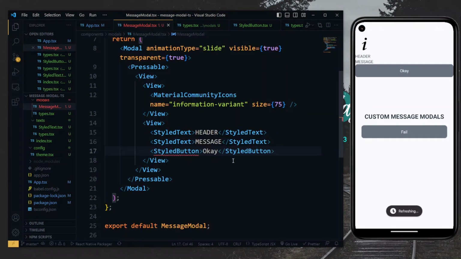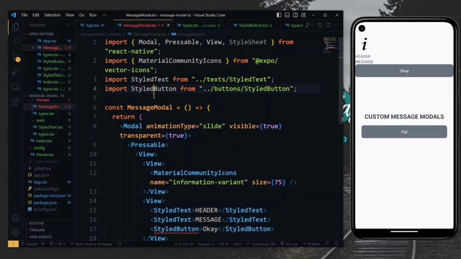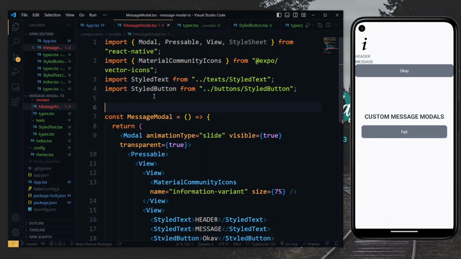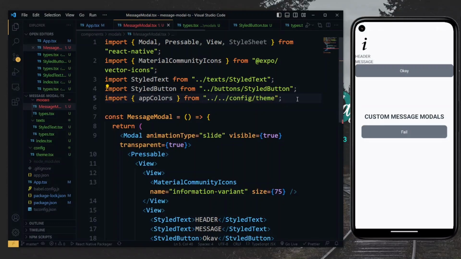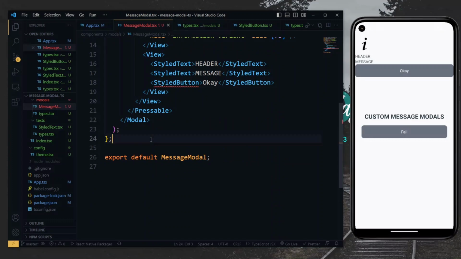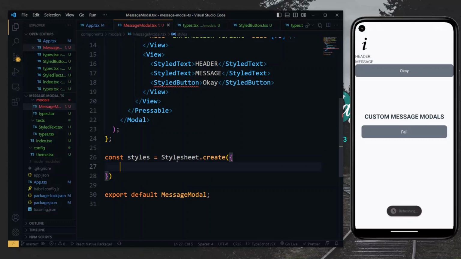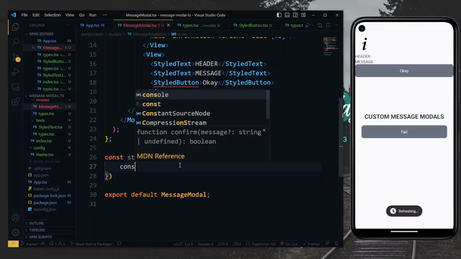Now with this structure, let's style it a bit. So we start by bringing in our colors from our theme file. So we import our AppColors from the theme file like so. Now at the bottom, let's create a style sheet. So create the styles using the StyleSheet.create. This should be capitalized.